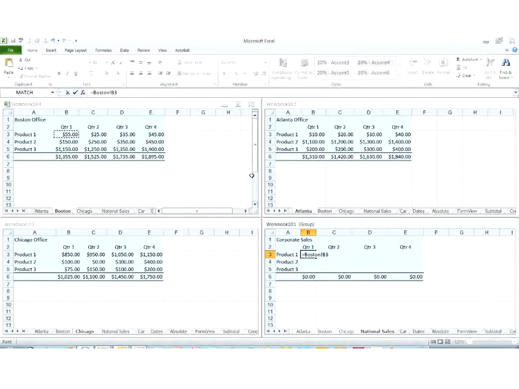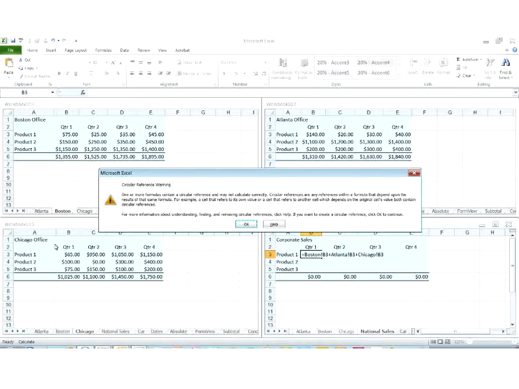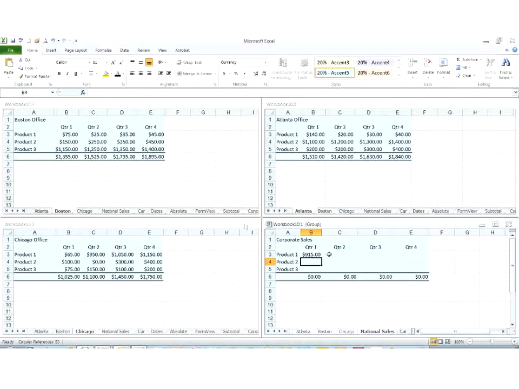So again, I do a plus sign. I'm going to come over here to Atlanta, and I click once to select the workbook. I click the second time to select the cell, and then I'll come over here to Chicago and do the same thing. Once that's done, I hit enter, and it's giving me an error because it didn't put a parentheses around it.